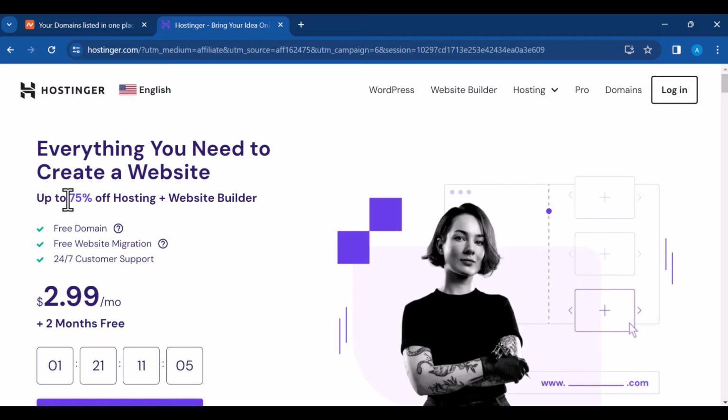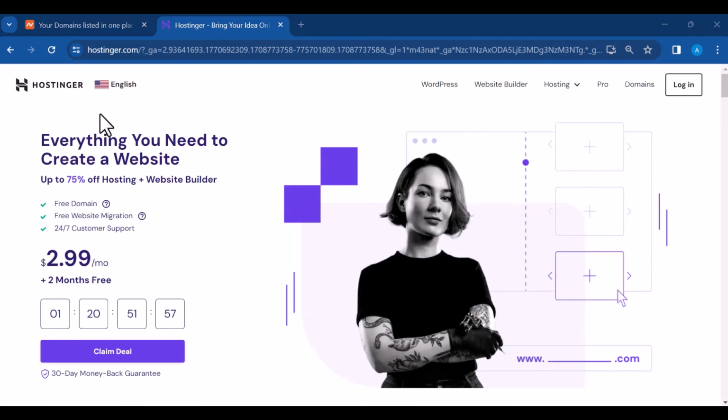Now they're giving 75% off, and I really like Hostinger. All my websites that I operate right now are hosted on Hostinger. I love it so much. I've never had any problems with it. My accounts have never been hacked before, like on other hosting platforms. There are no viruses.